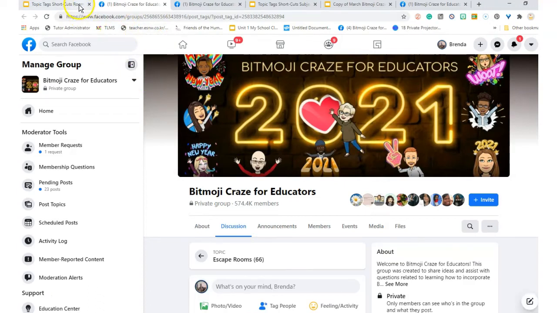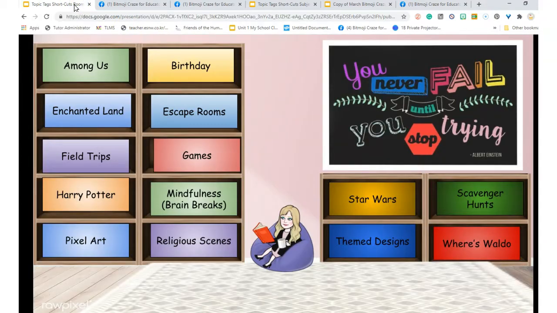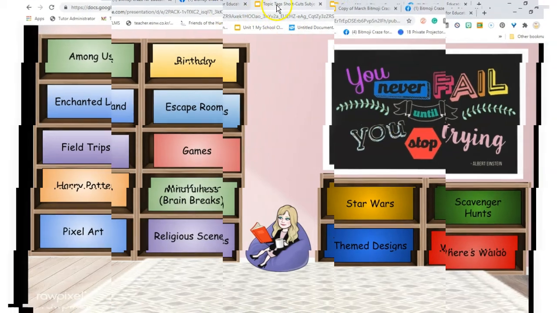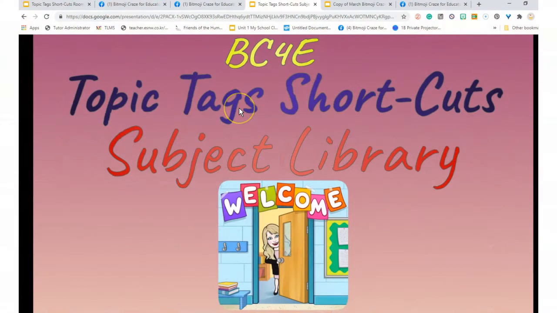So I have two different topic tag libraries. These are the room types. If you need a brain break, a game, how to do pixel art, religious rooms, theme designs, Where's Waldo, scavenger hunts, they're all there. The first topic tag library that I did was the subject library.